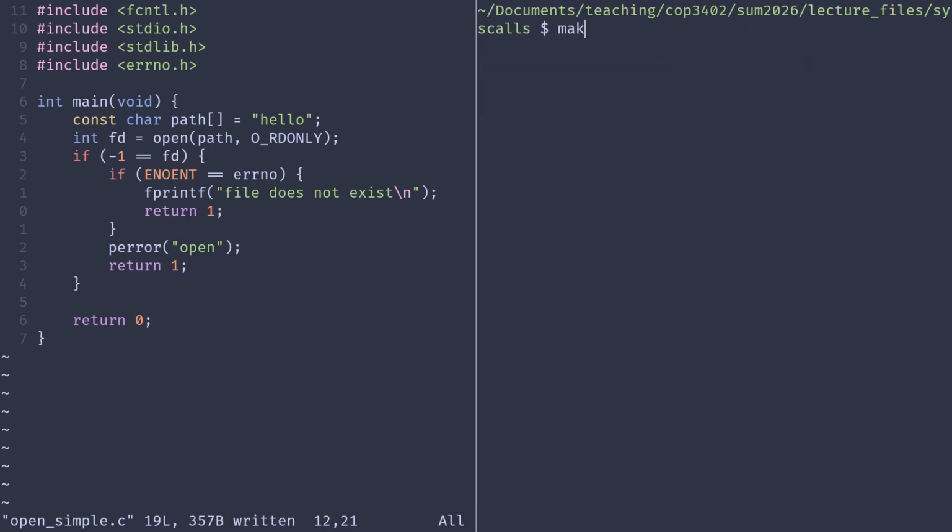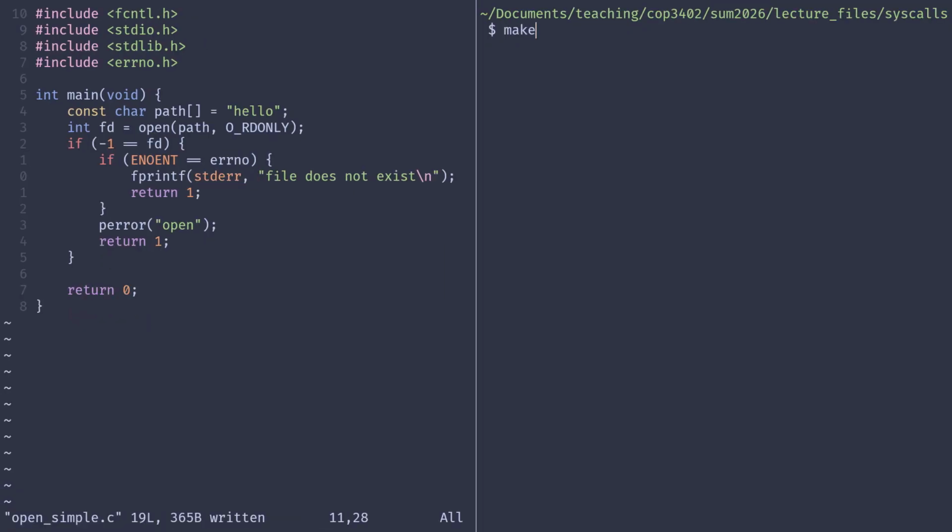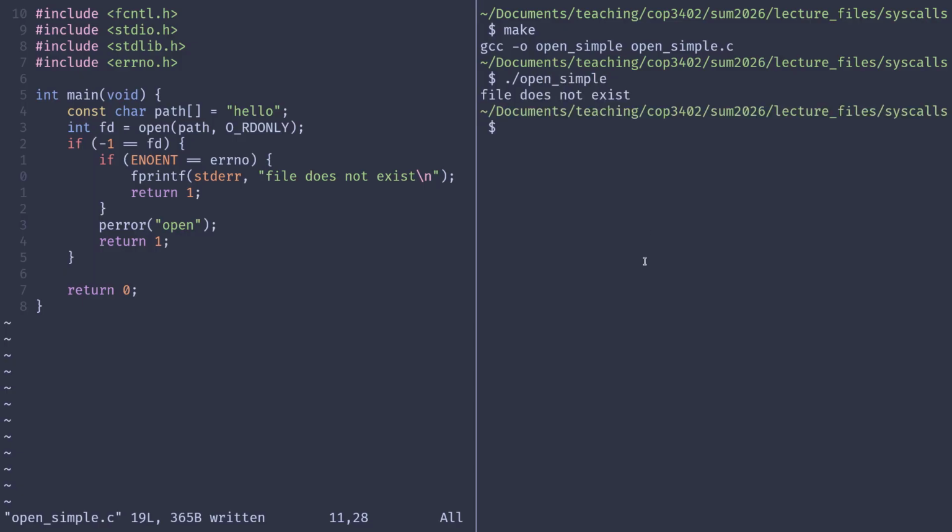And then let me recompile and run that again. No, standard error. And you'll see now we get the error message: file does not exist.